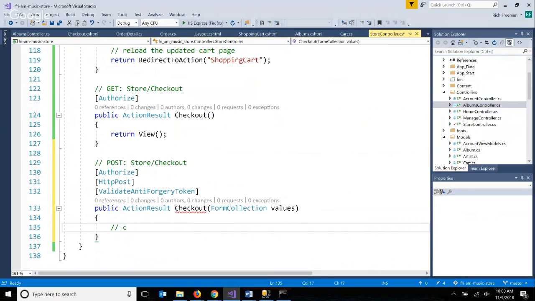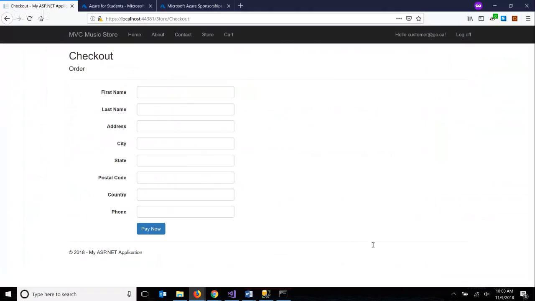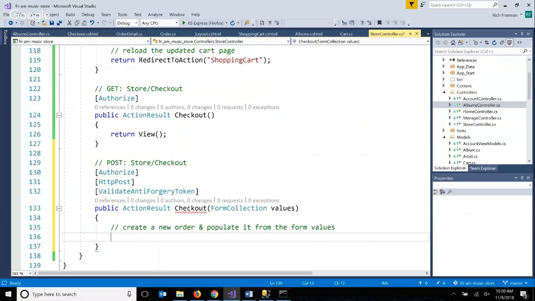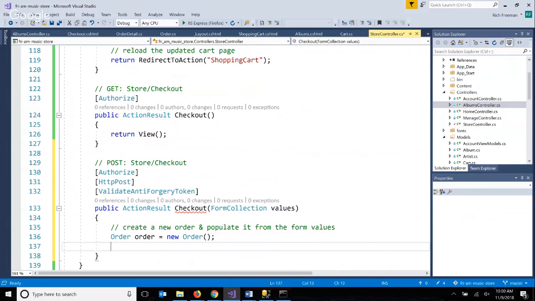So here's what we'll do. Create a new order, populate it. This is way easier in .NET MVC than it would be in PHP. We've got 8 inputs on our form. In PHP, we would need to map each input to some kind of variable. And if you misname them, we lose that value or it throws an error. Here, we're going to create a new order object.